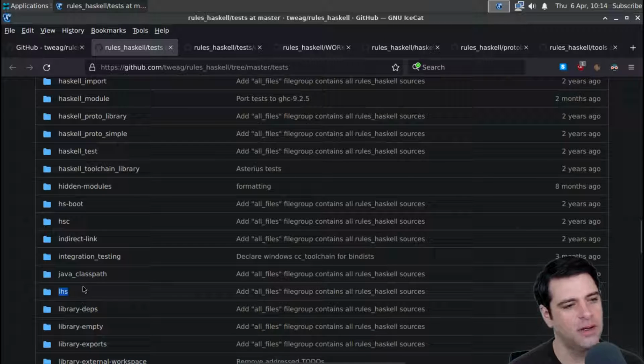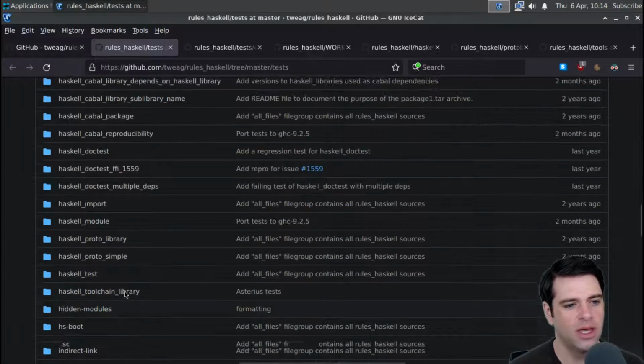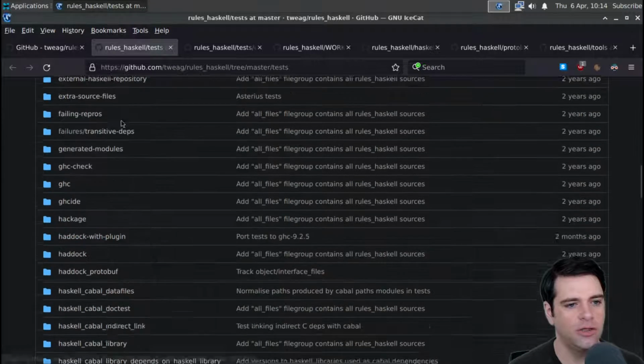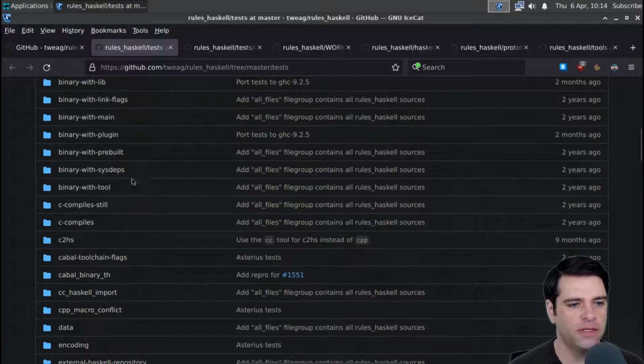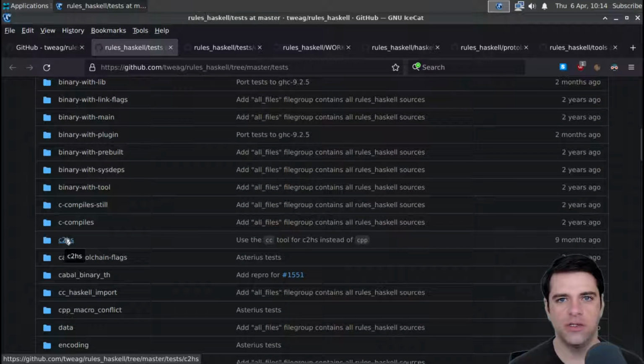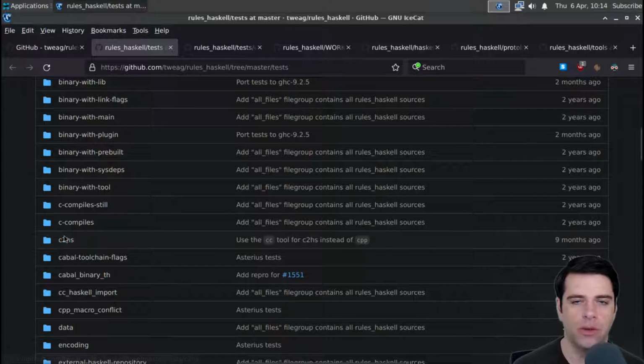LHS, I don't know, left-hand side. And just a huge amount. Cabal, Haskell, Cabal, Hackage, GHCID. Yeah, so they must do a lot of stuff here. C2HS. We saw C2HS recently, I guess on Monday when we were looking at the gRPC Haskell bindings.